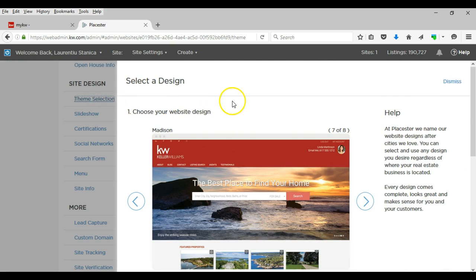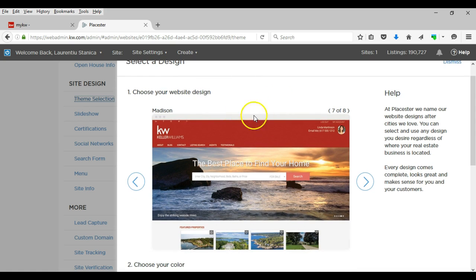All right, once I click on theme selection, it's going to give us 8 different themes now. This is one of the big differences from last week's class, because you now have an additional theme that you can choose. There are 2 KW themes on here. You have the Madison theme, which is number 7 out of 8. It's only for KW agents.